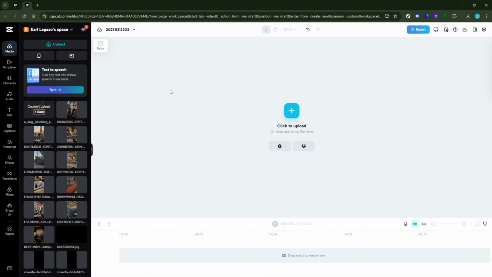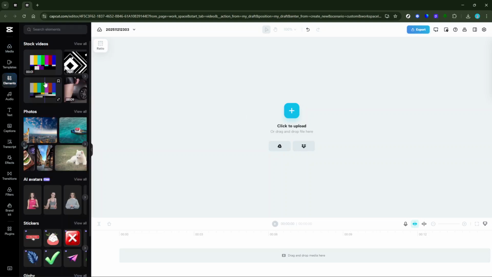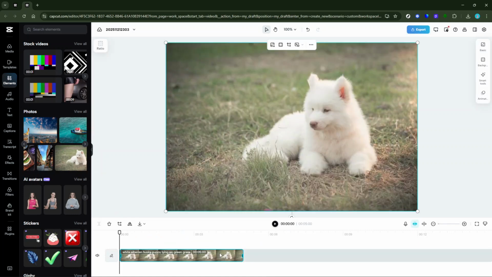Next, you'll need to add the images you want to animate. Tap on the section marked Click to Upload. Here, you can select the images you'd like to bring to life. Once you've picked your images, simply drag them down to the timeline at the bottom of your screen. This is where you'll arrange and edit your images to start creating your animation.